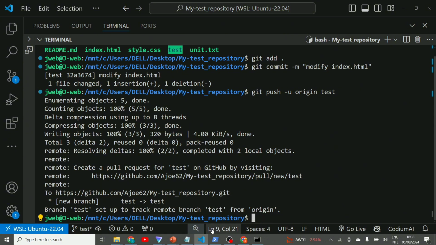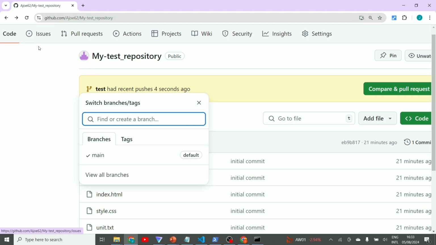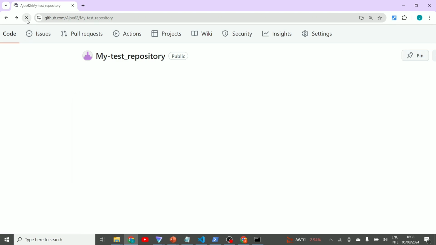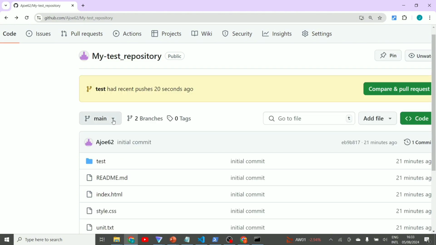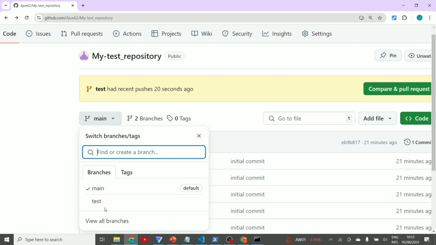So what we want to do now, if we head back to GitHub and try to refresh our code again, and if I check here now, you can see that I have a second branch which we call test. So I now have 2 branches, and it's prompting me to compare and pull requests. I don't want to do that now, but I just want to show you that we have created a branch and we have pushed it to the remote.